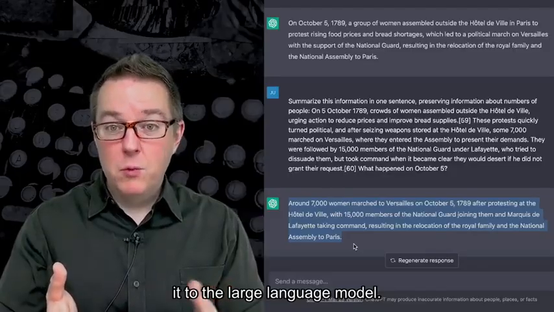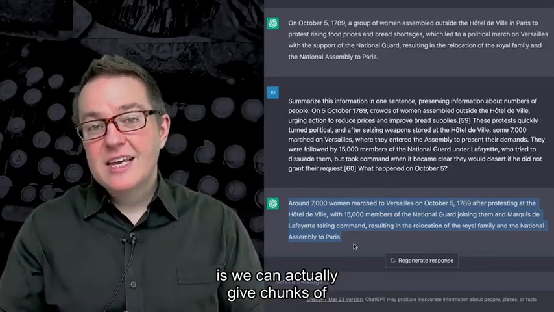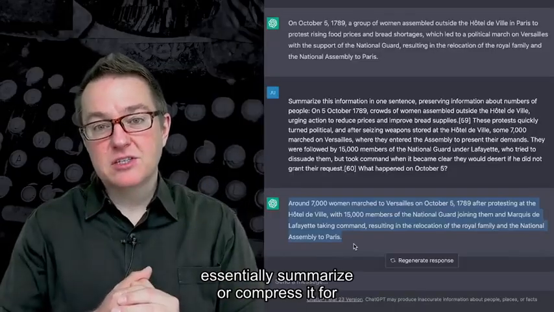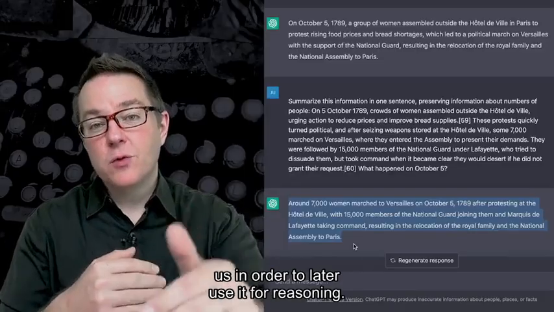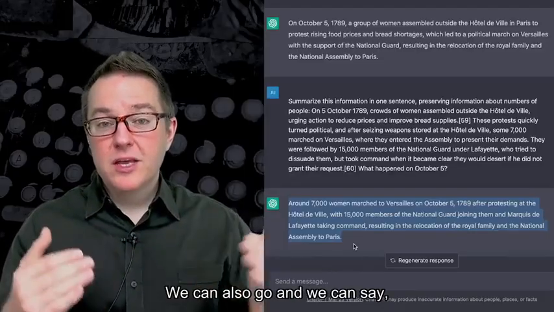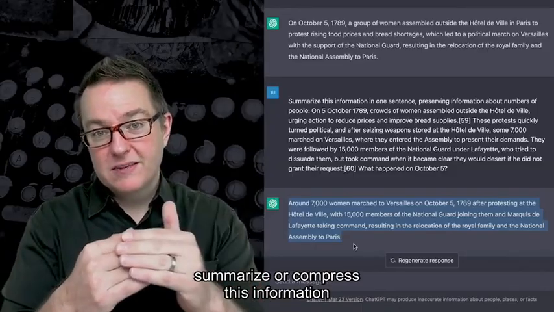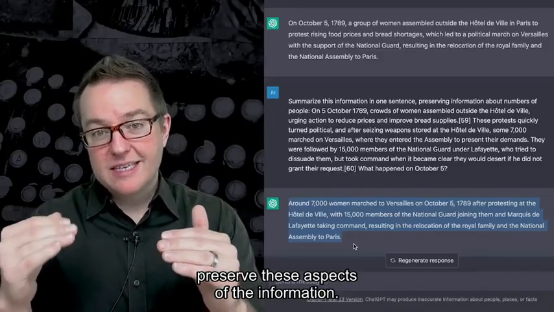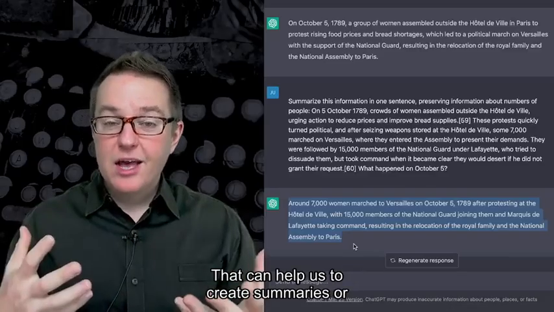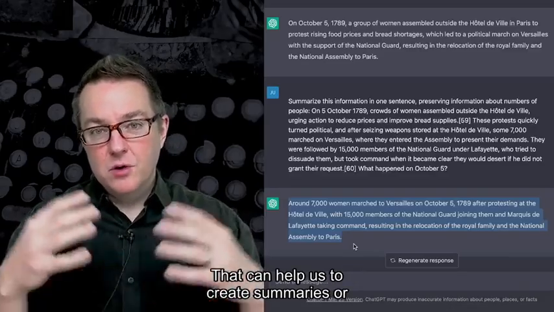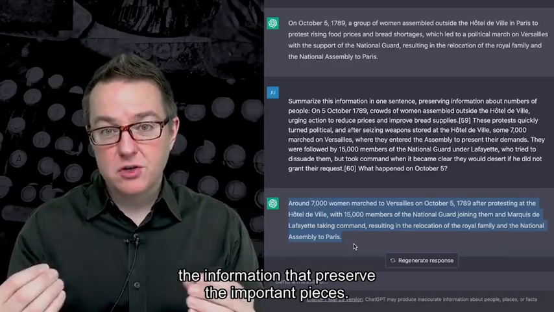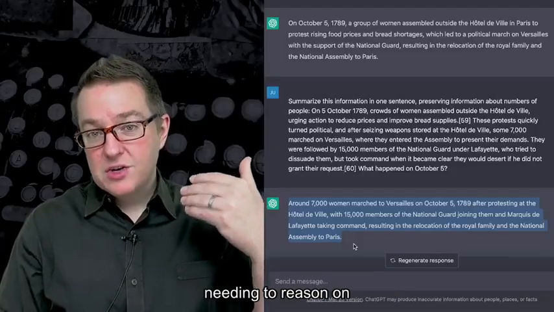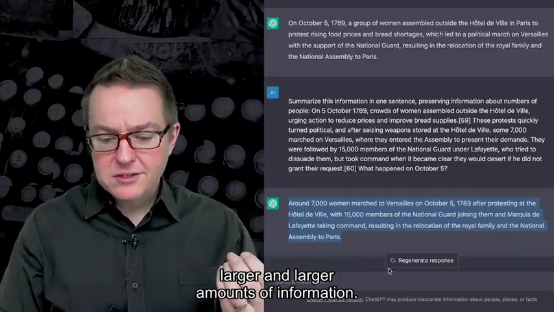And one of the ways that we can do that, as we've just seen, is we can actually give chunks of information to the large language model and then ask it to essentially summarize or compress it for us in order to later use it for reasoning. We could also say summarize or compress this information in order to accomplish a particular task or in order to preserve these aspects of the information. And that can help us to create summaries, or essentially condensed versions of the information, that preserve the important pieces. So this can be a powerful technique when we begin needing to reason on larger and larger amounts of information.